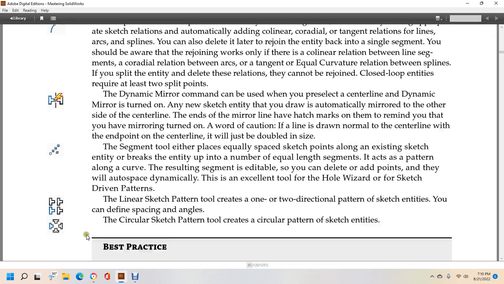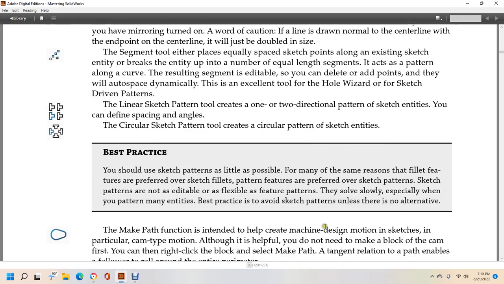Now you see four rectangular arrays. The linear sketch pattern tool creates a one or two dimensional pattern of the sketch, and you can define the spacing and angles. Then the circular sketch pattern tool creates a circular pattern of sketch entities.